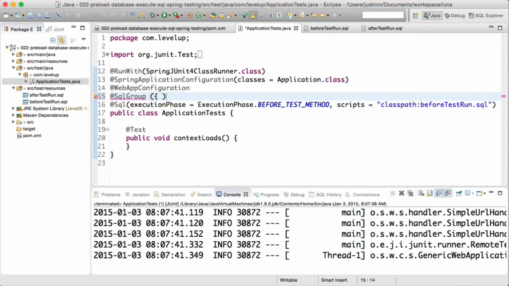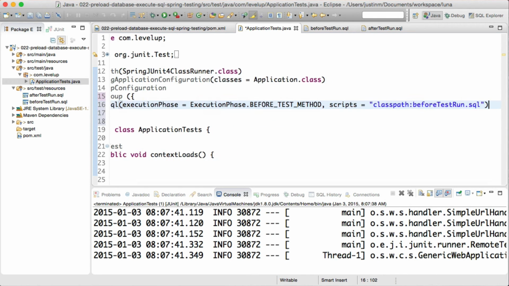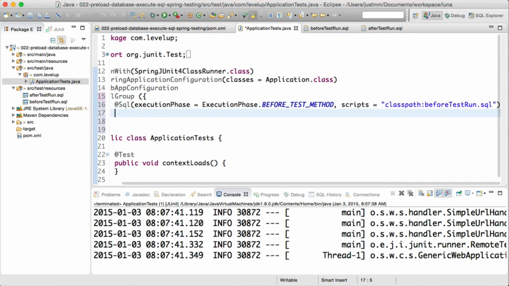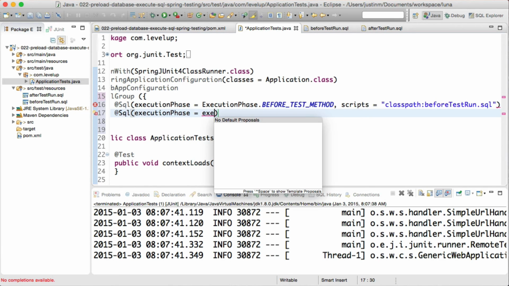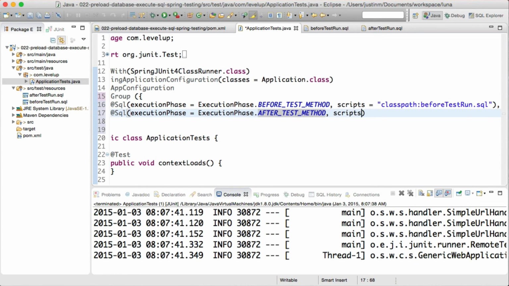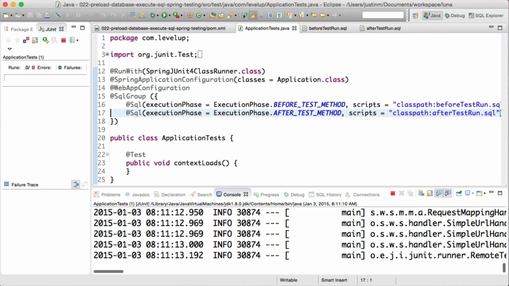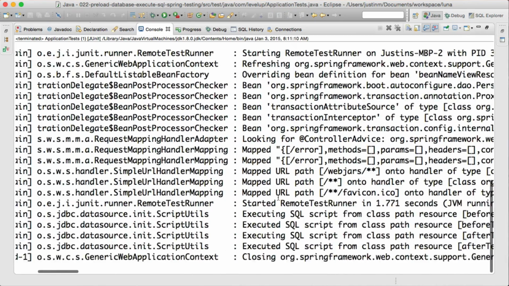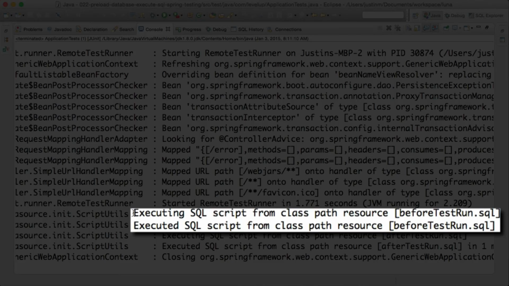Since we are running prior to Java 8, we need to use the SqlGroup to declare multiple instances of the Sql annotation. Otherwise, we could take advantage of the repeating annotations that come with Java 8. Let's wrap our first statement with SqlGroup and add our second Sql annotation. You will notice we included the execution phase with the after test method enum so that the script will be executed after each test. After running our test, we can view the logs and see that the scripts were executed.